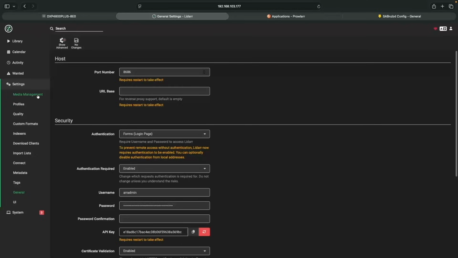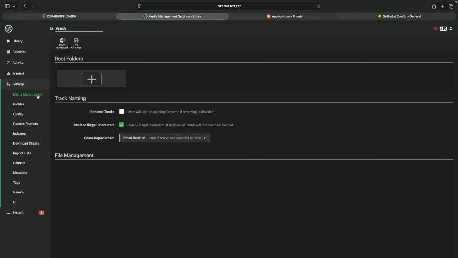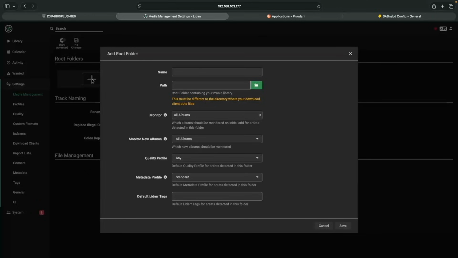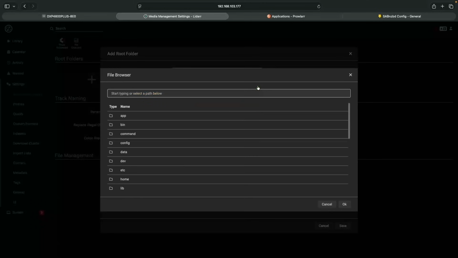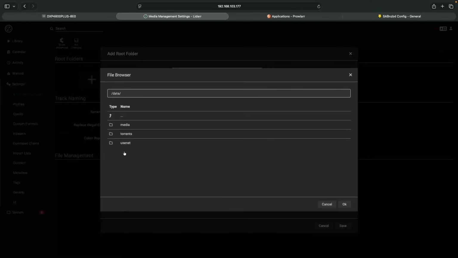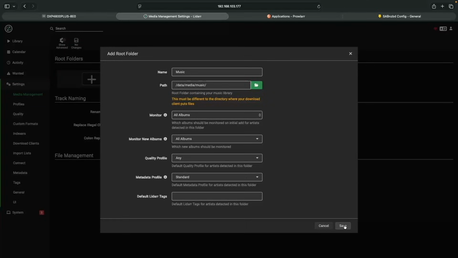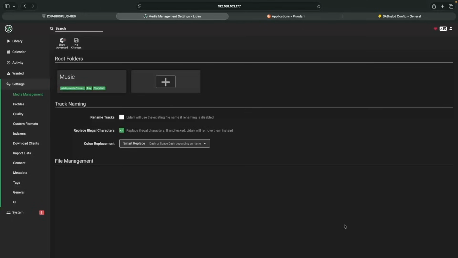Select Media Management under Settings, then click on the plus sign button under Root Folders to bring up the Add Root Folder window. Under Name, enter Music. Then for Path, select Data, then Media, then Music, and click OK. Lastly, click Save in the Add Root Folder window.